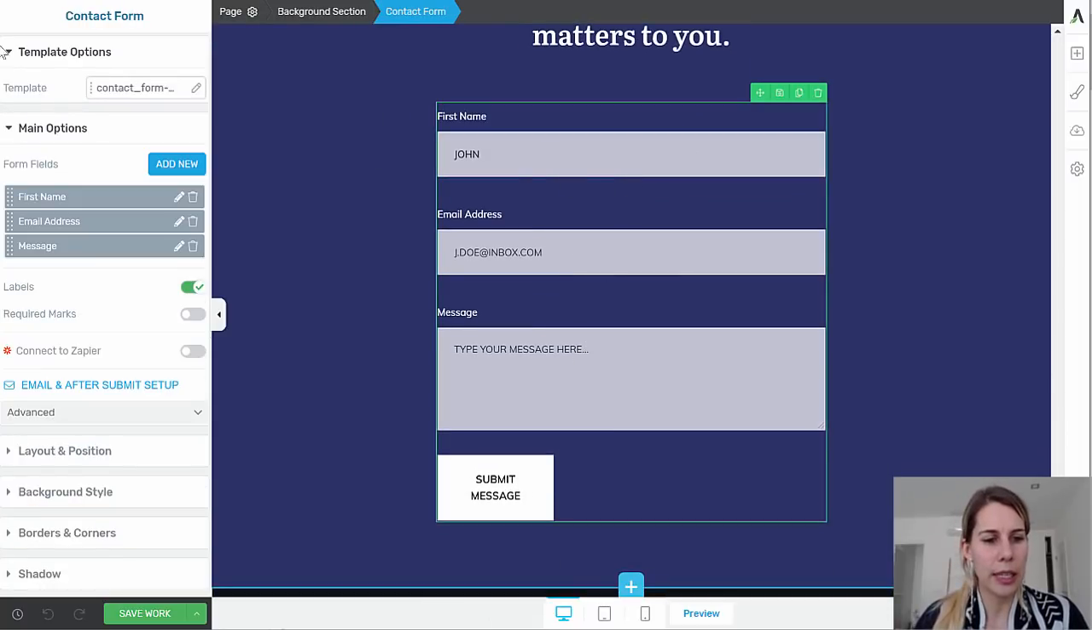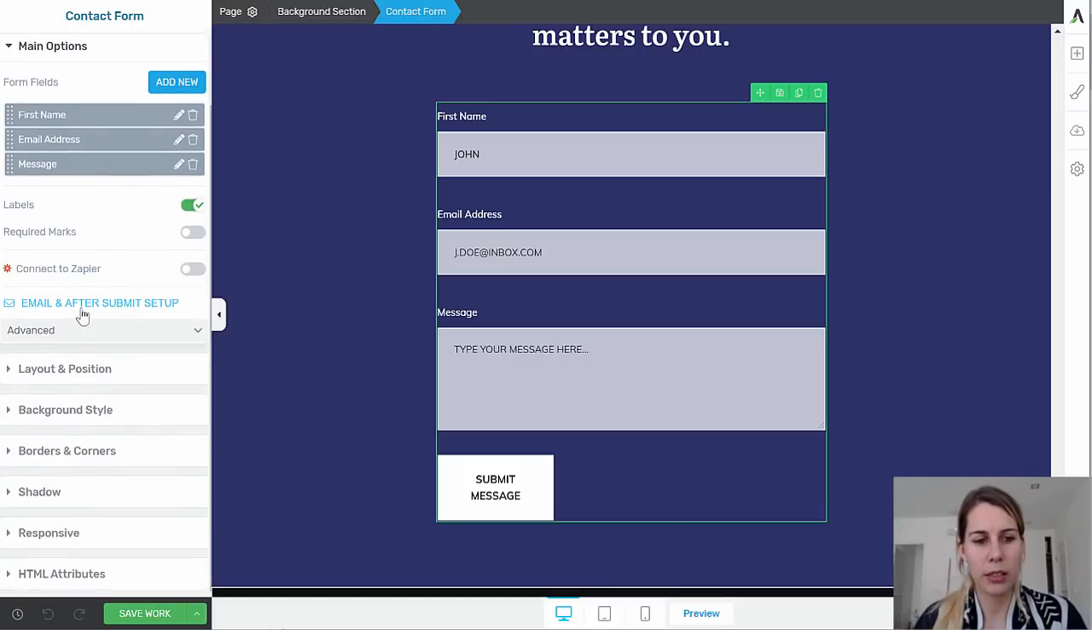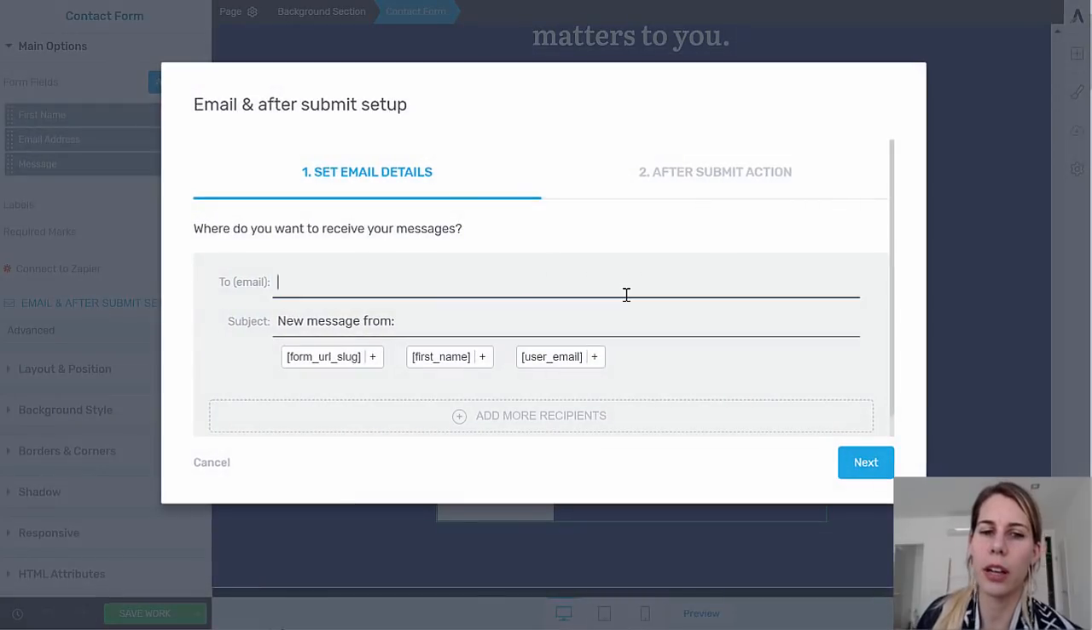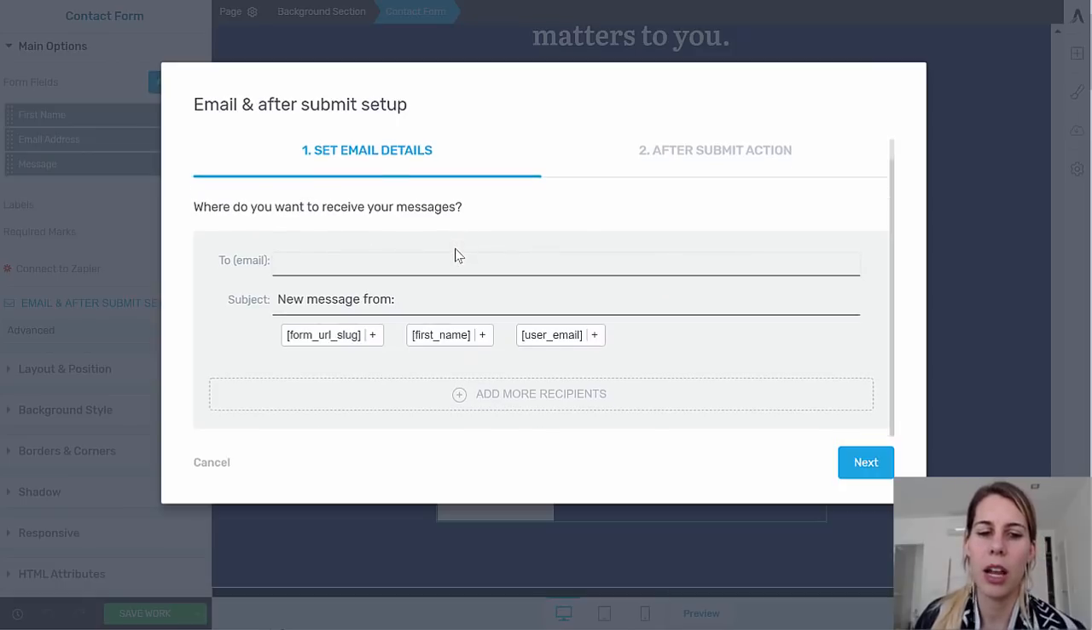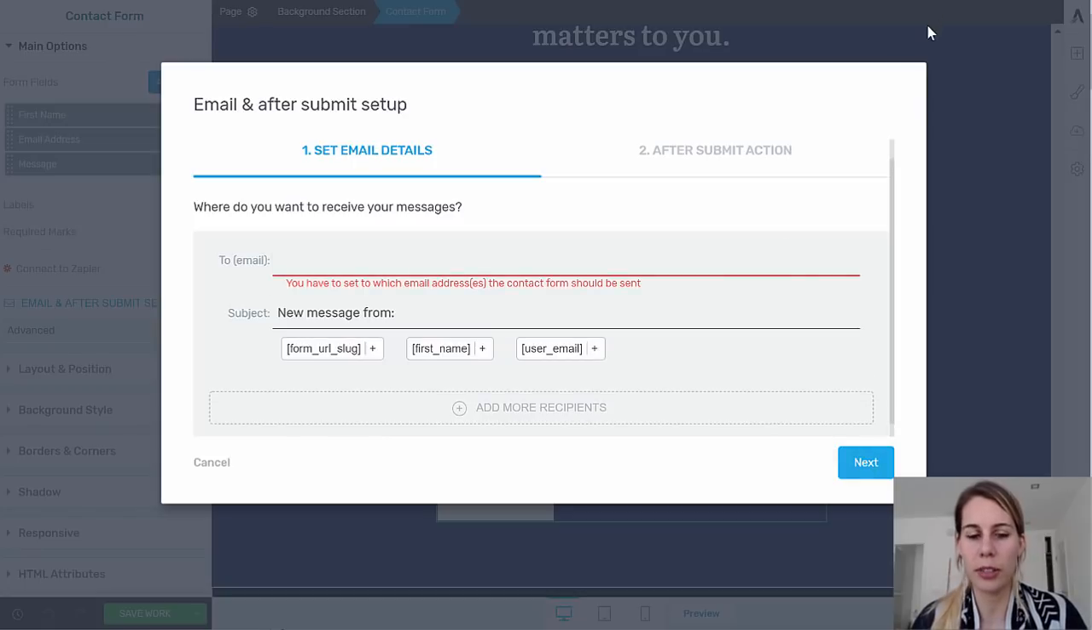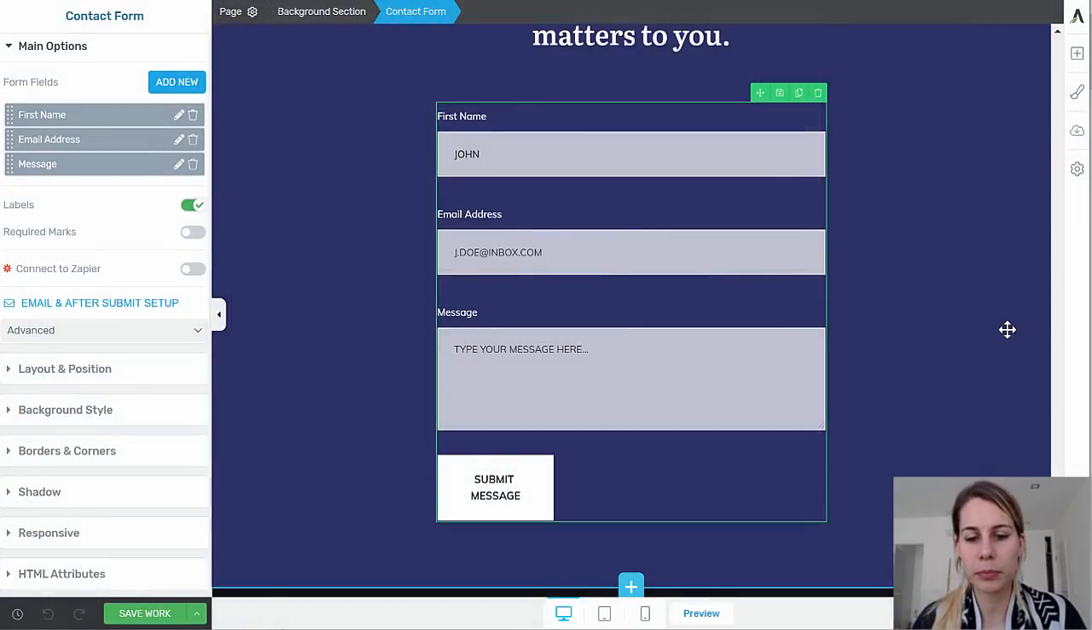And then here we have a contact form. So simply click on it, and you can email, and after submit, setup. So that is how you would have your email set up here. So in this case, you would just send it to contact@estherphillips.com or whatever your website is. And that's how simple you have a contact form set up.